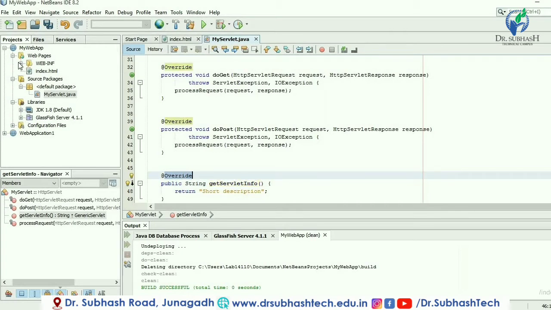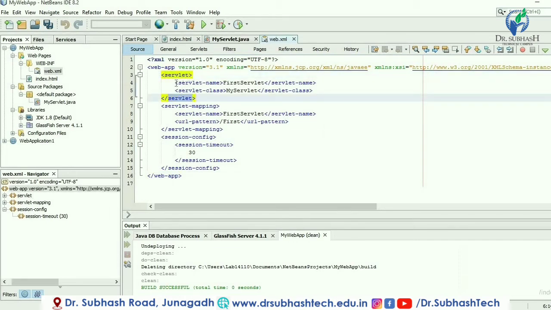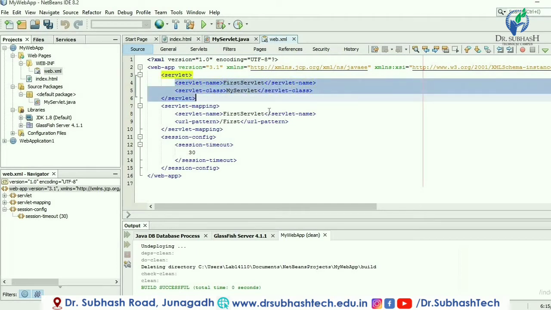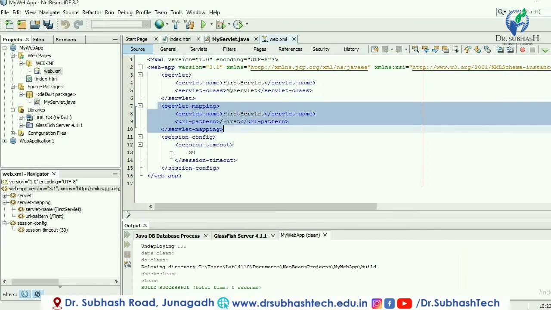Let's see the entry of this servlet in the web.xml. Click on the web.xml file. You can see the entry of the servlet. At the root level you can see the web-app element, and at the end you can see the closing web-app element. In between you can see the servlet element. In servlet you can see the servlet name and class. Then the servlet mapping. In servlet mapping you can see the servlet name and URL pattern.